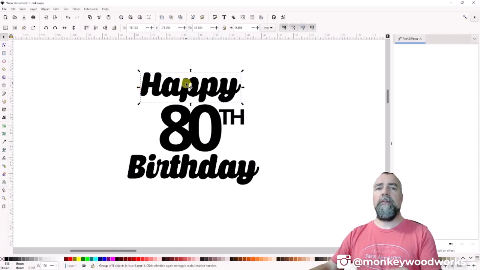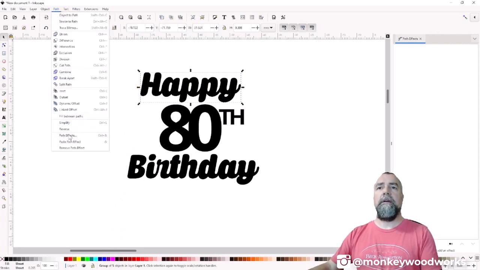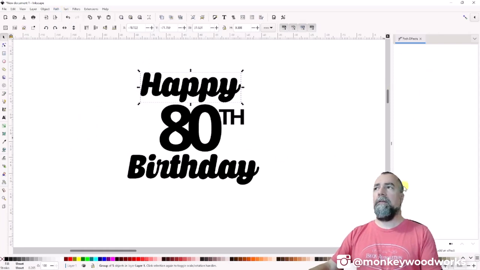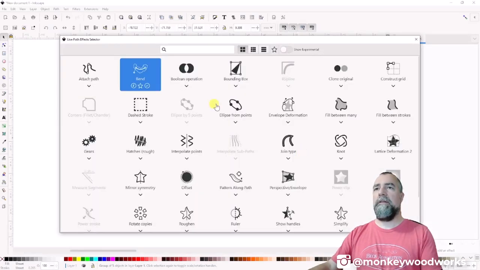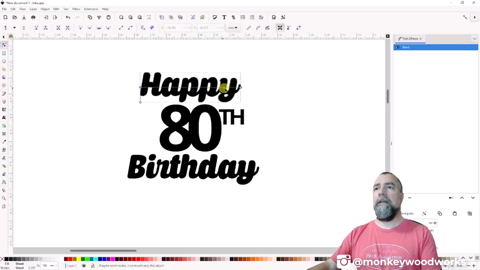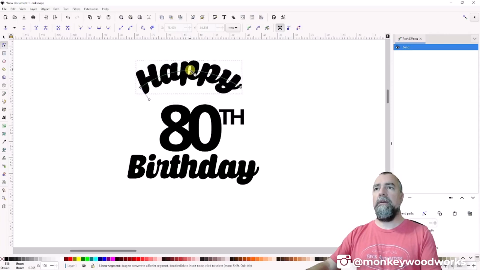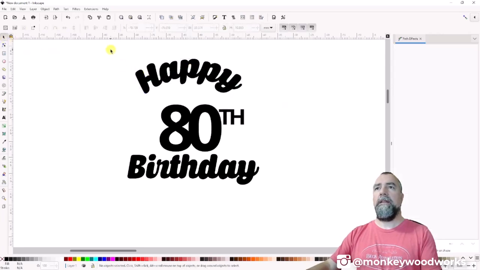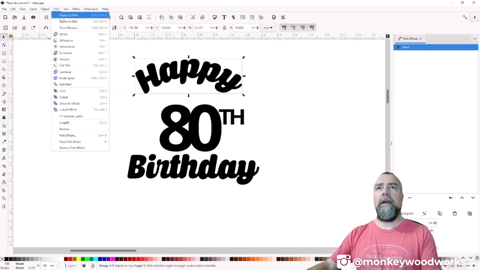All right. With that still selected, I'm going to come over here to path, path effects. Now this will pop open on the right hand side. It says path effects. Click on the bottom plus, look for the word bend, pick it, and now I have a bend that I'm going to apply to this path. I'm going to select the node tool here. Now you see that line that appeared on this happy? I'm going to pick in the middle of the word, I'm going to ballpark it, and while holding the mouse down, I'm going to bend it. All right. Now, next thing I need to do is one more time, select path, object to path.